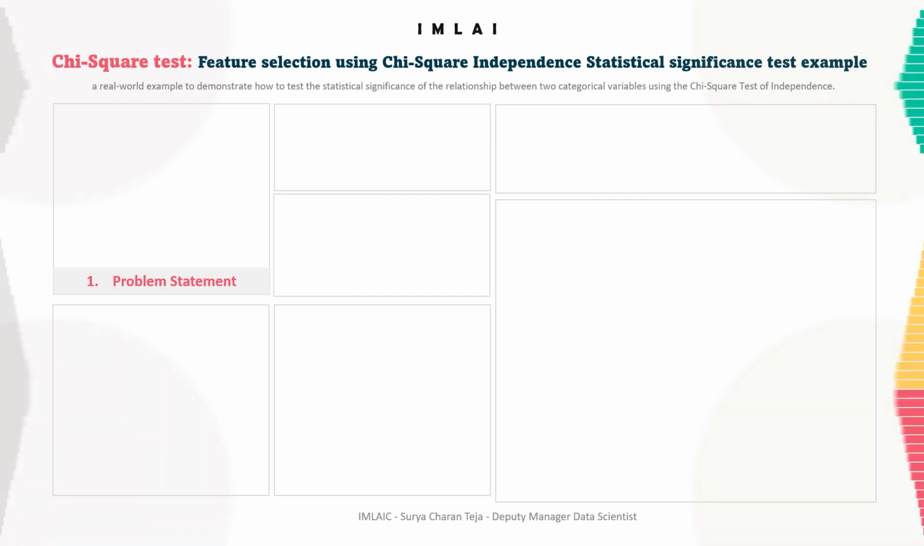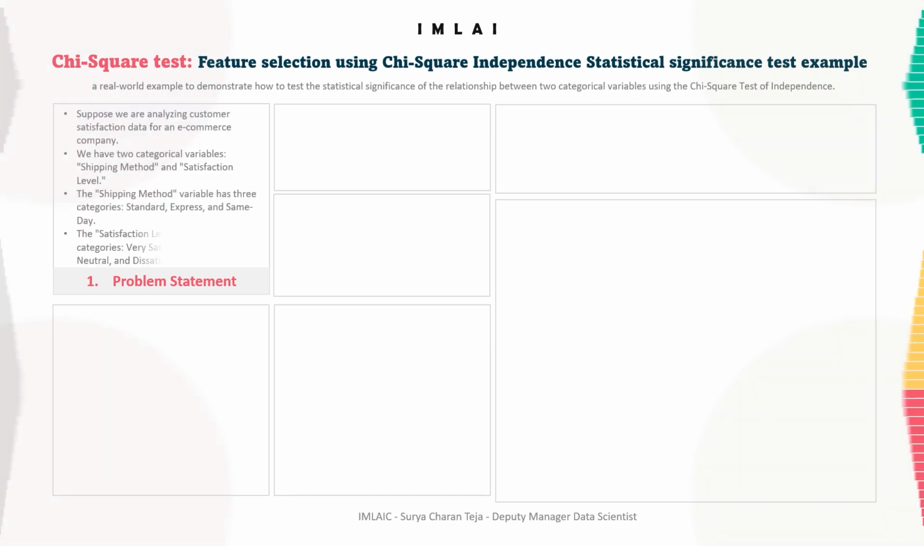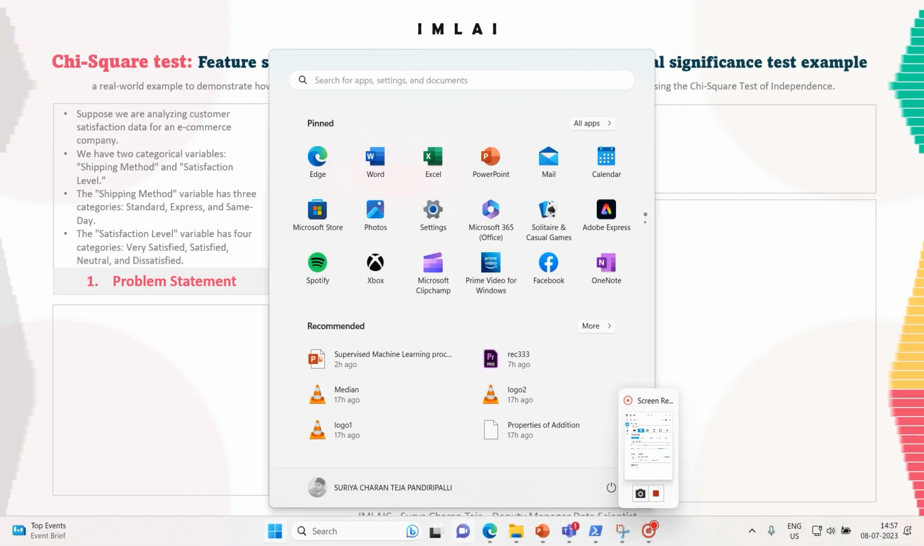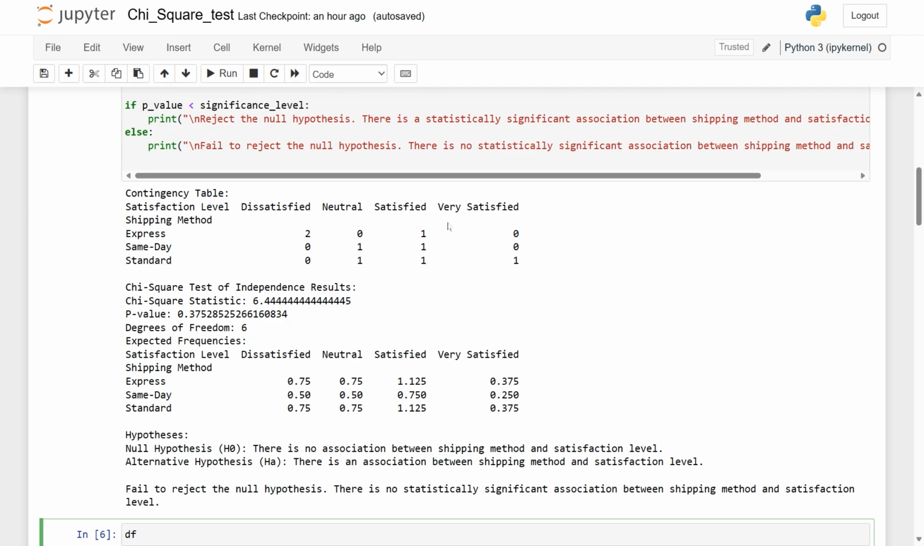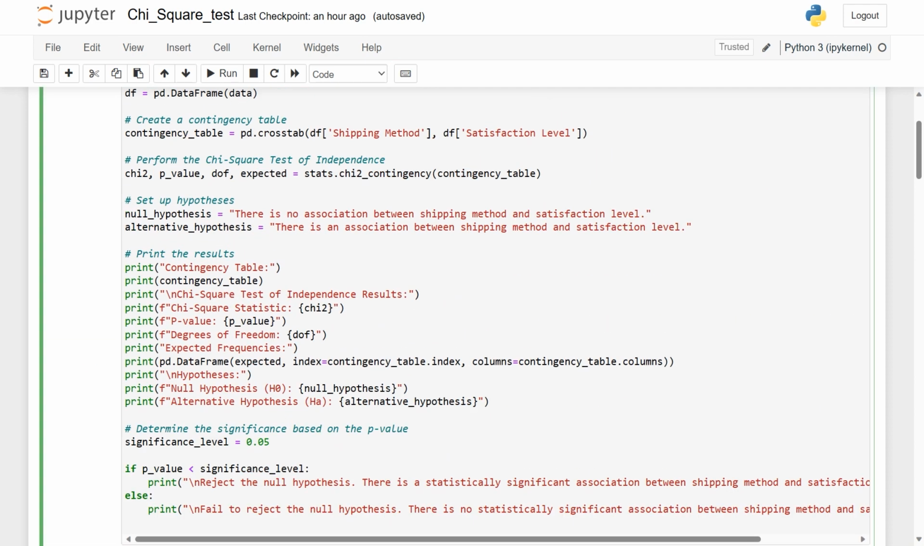So our aim here is to determine if there is a statistically significant association between the shipping method used and the satisfaction level of customers. Here is how we can test the statistical significance using the chi-square test of independence. Let's begin with setting up the hypotheses. Let's see what two hypotheses we can set up. Let me scroll up a bit. Yeah, here you see setup hypothesis.